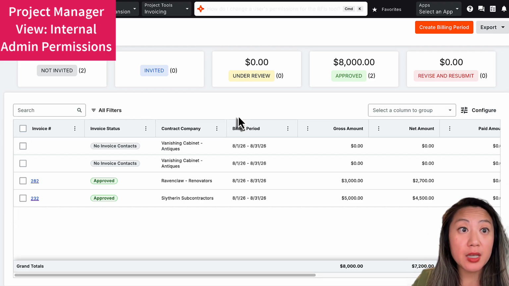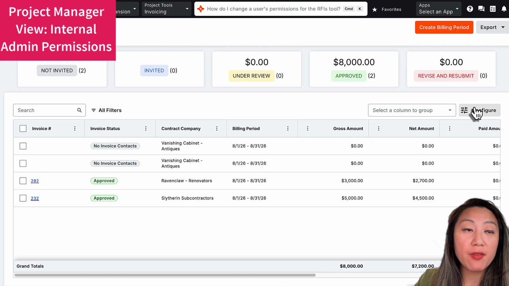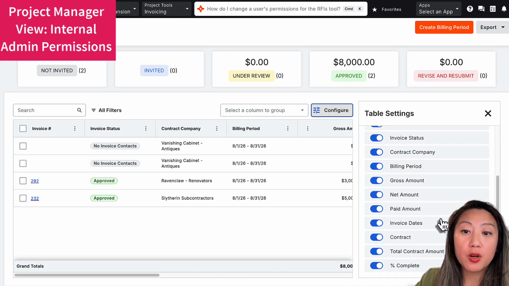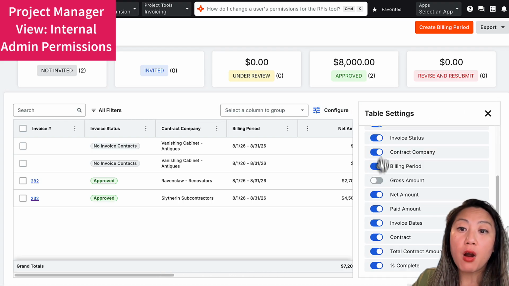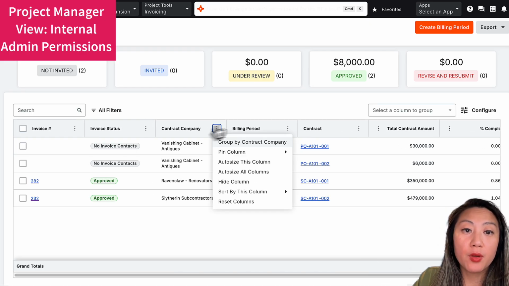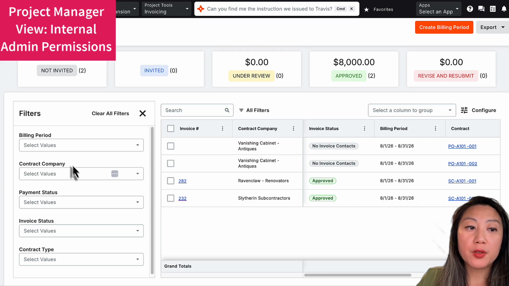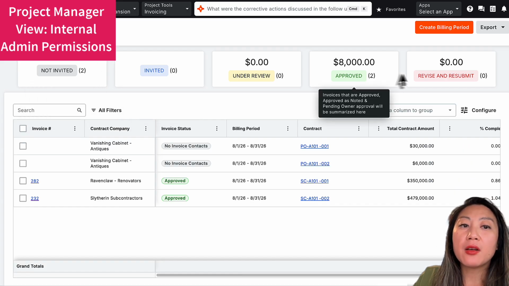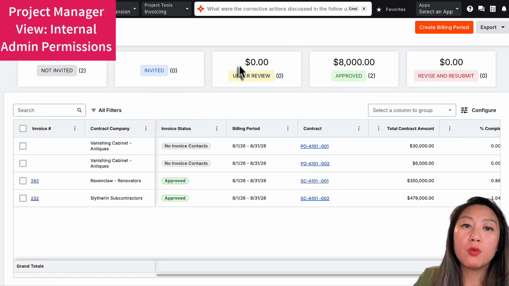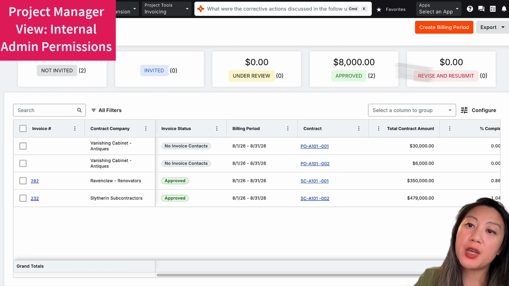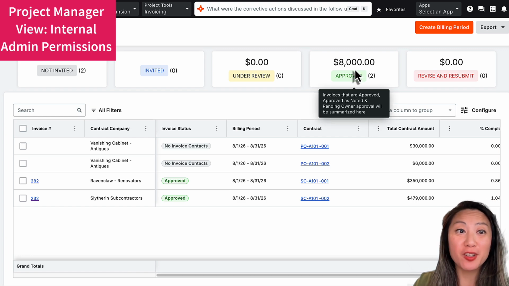Just like the other tables inside the financial tools, you have the ability to configure your columns. So if there are columns you don't want to see, you can do that. You can also pin items or create filters. These tiles up here will also show what's under review versus what's approved and revised and resubmit for easier management.